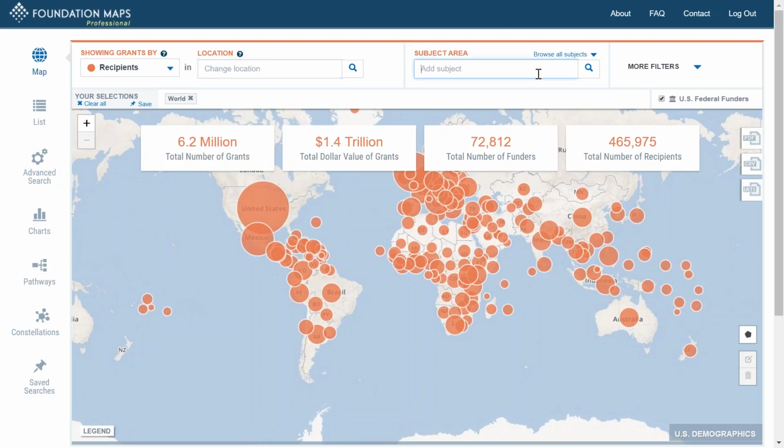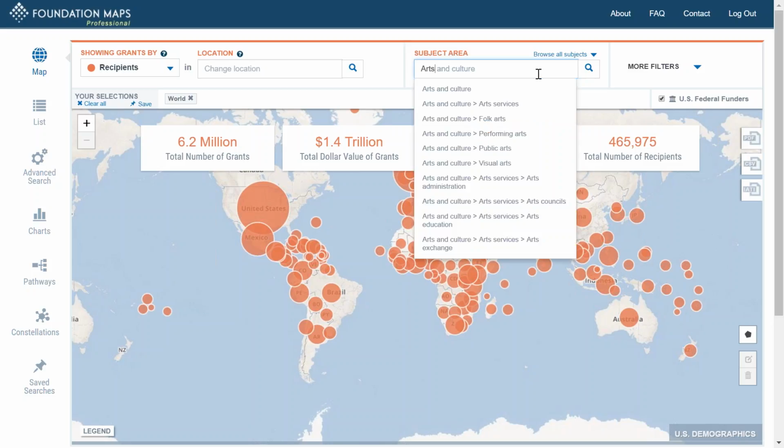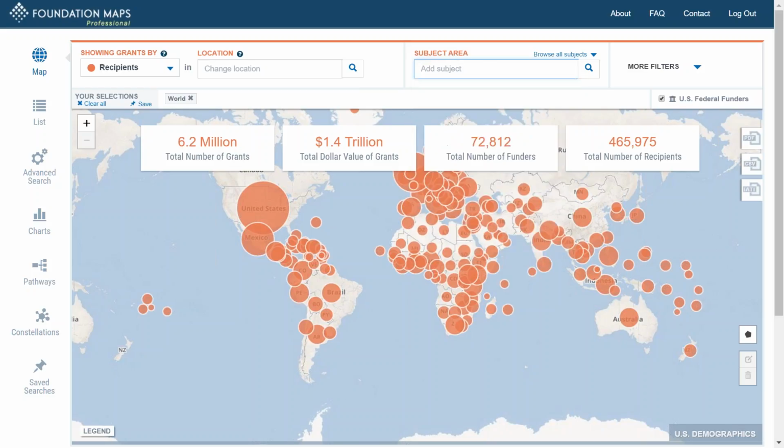Subject area allows you to filter grant making by a specific subject area or issue area. You can search by subject areas in two different ways. You can either start typing into this box, and let's say that I want to search for the arts. It'll autocomplete again, and you'll see here that we have arts and culture, and then some more specific subject areas that are a more specific view of different arts and culture funding. So folk arts, performing arts, public arts, visual arts, and so on.